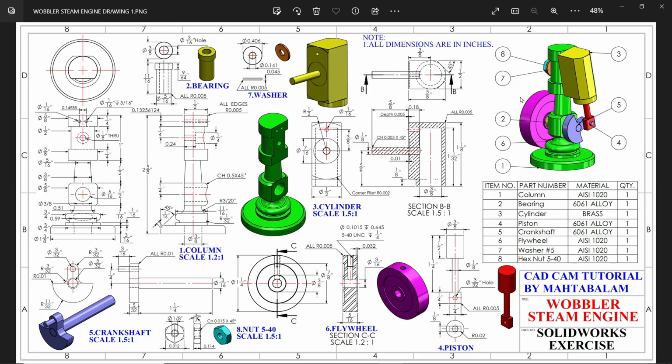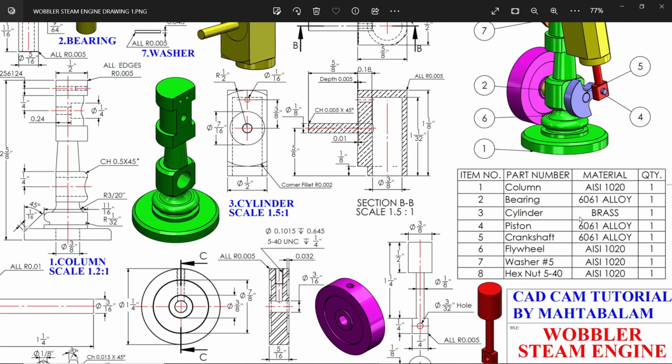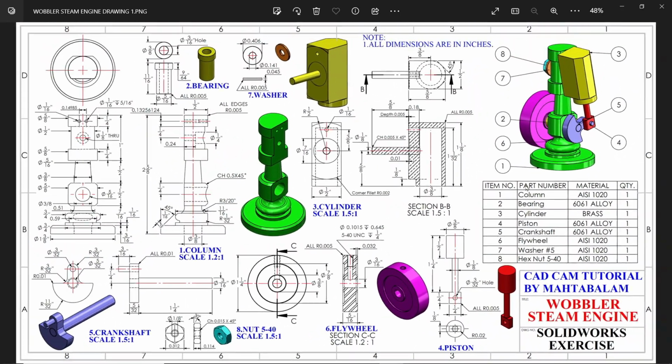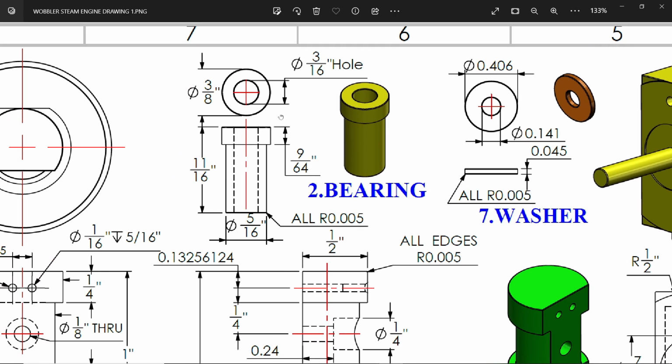Let's make the second part of the Wobbler steam engine, the bearing. Now check here in the table: second part, bearing, material 6061 alloy. This is an aluminium alloy. Let's check the dimensions.